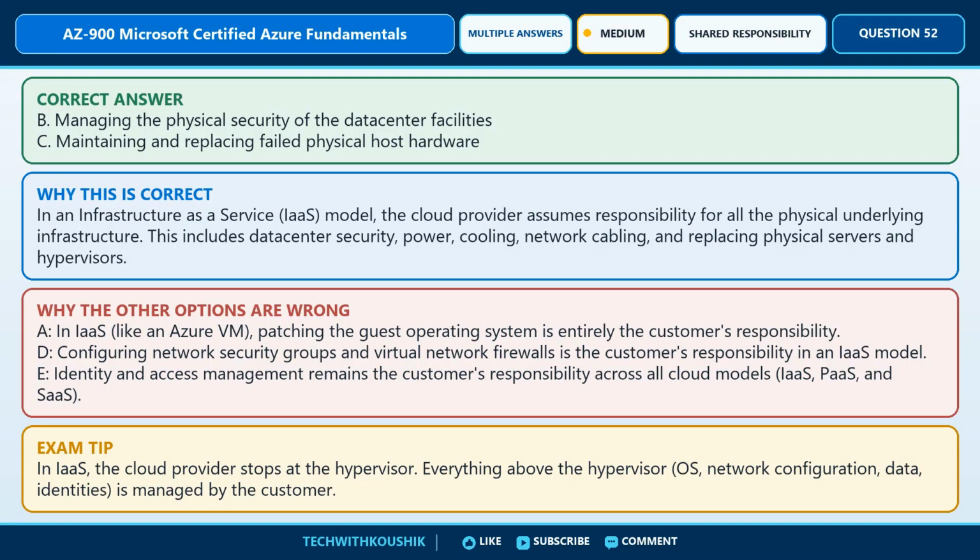You should choose option B, managing the physical security of the data center facilities, and option C, maintaining and replacing failed physical host hardware. Let's look at the reasoning. In an infrastructure as a service (IaaS) model, the cloud provider assumes responsibility for all the physical underlying infrastructure. This includes data center security, power, cooling, network cabling, and replacing physical servers and hypervisors.